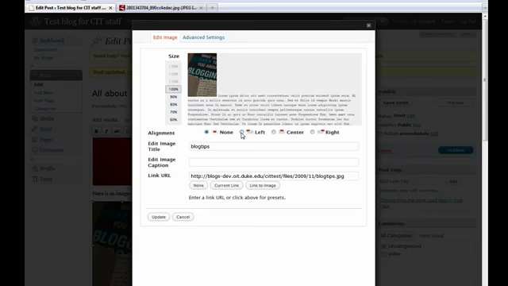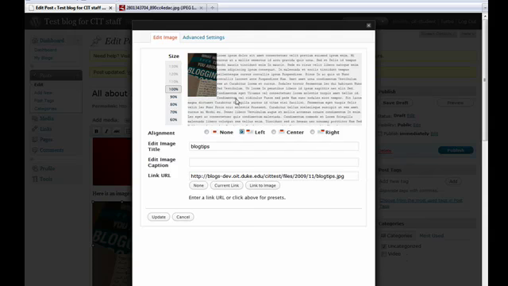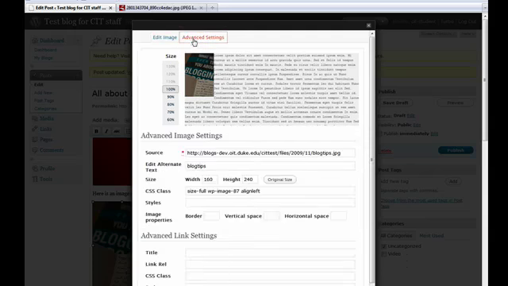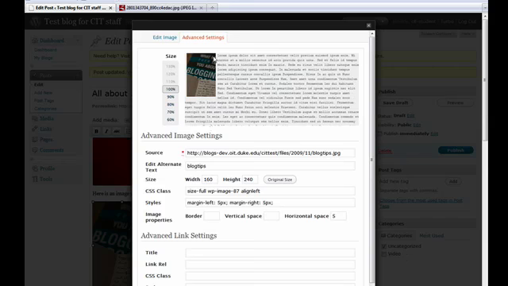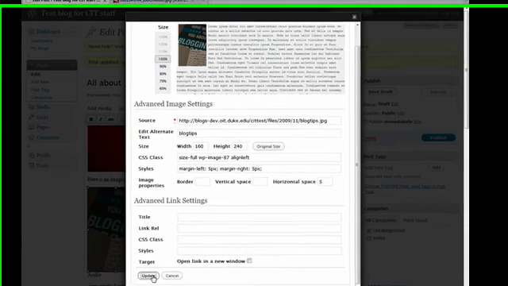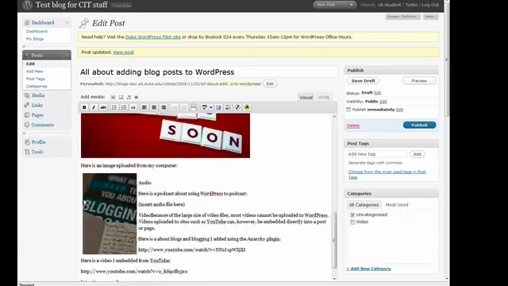I'm going to choose to align this to the left. WordPress shows me a preview of what this looks like. I'm going to also click Advanced Settings, and I'm going to give this some horizontal space of about 5 pixels, which is going to give me a little bit of a buffer between my text and my image. Then I'm going to click Update. You notice that all the text just wrapped around my image.